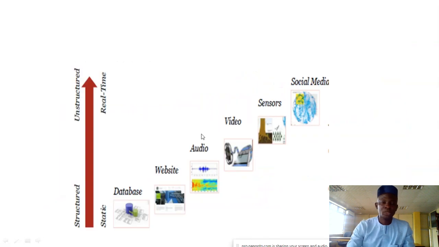So from structured to unstructured, most of the static data are structured. So most of the structured data are static. You can have a dynamic one, but you download it. But the unstructured are more real time in nature. For example, with social media data, when you are downloading, 1 minute after, if you want to download again, another piece of information might have been there. So that makes it real time. So the rate of change is high.